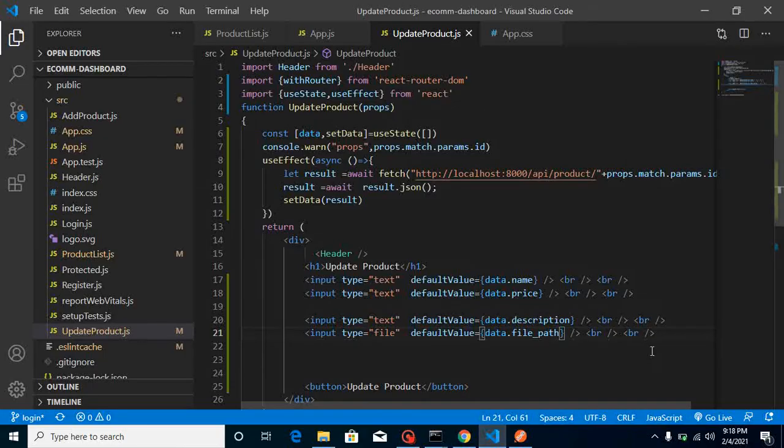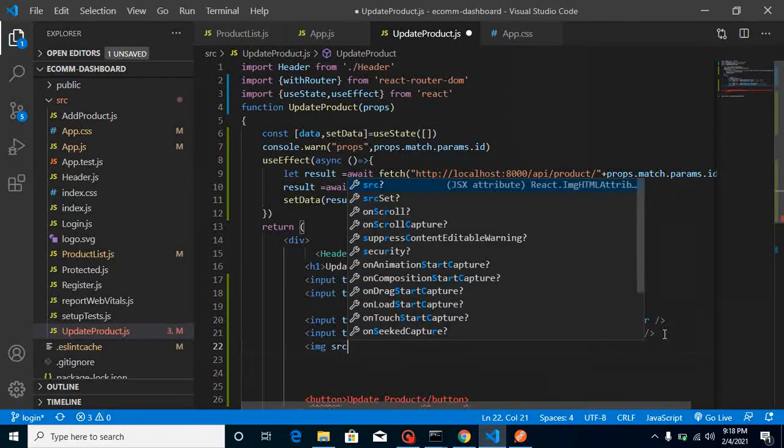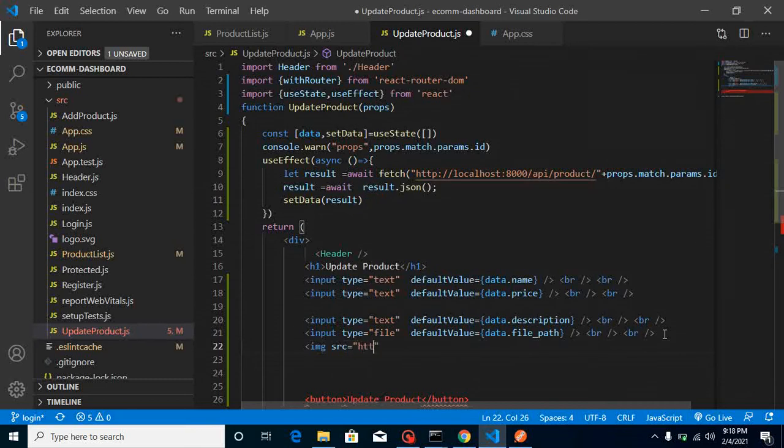So let me add here one more image tag, img src, and in the src what we can put here, http://localhost:8000. This is our base URL, right? That's why I'm just hard coding it. Even you can just make it in a constant file, or you can save it in a single place so that you can reuse it, and if you want to change it, you need to change it only in one place, right? All right.